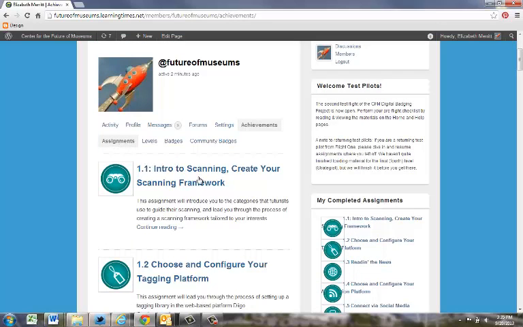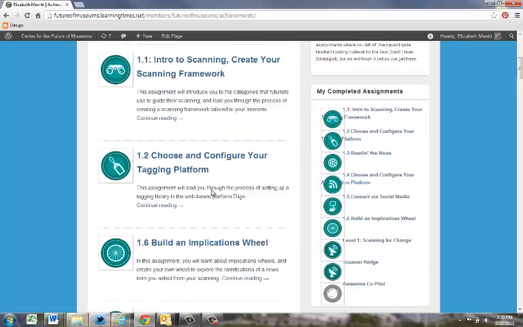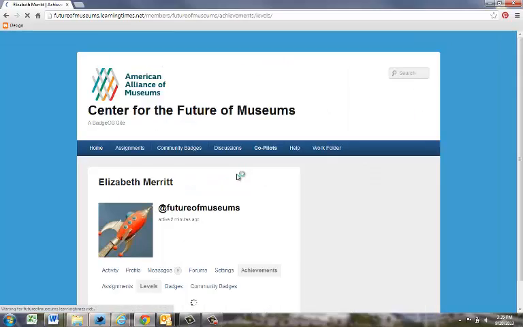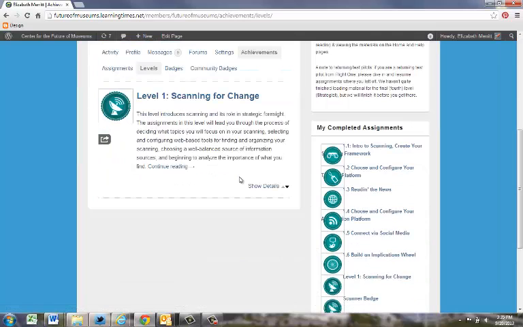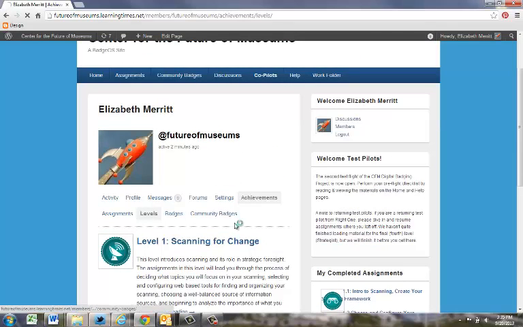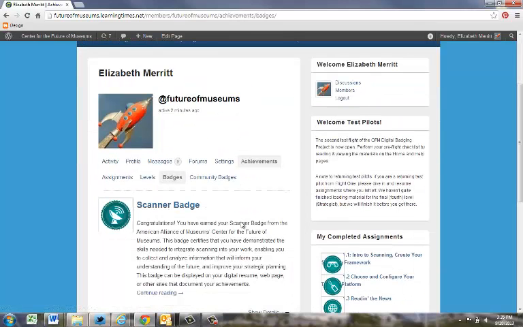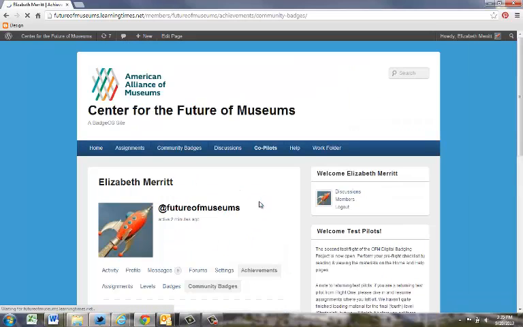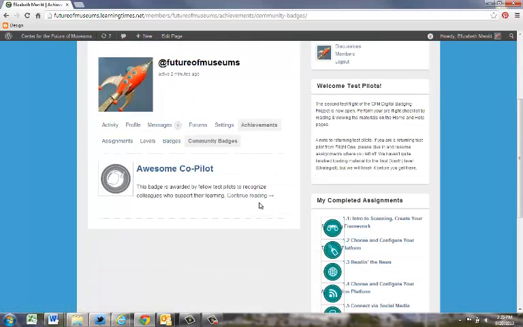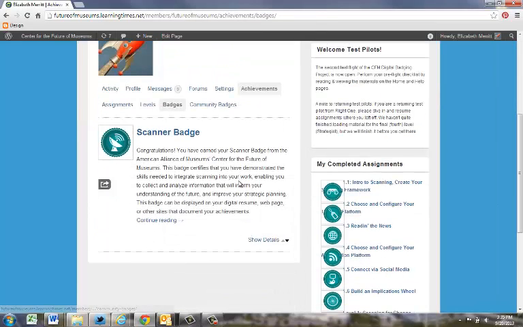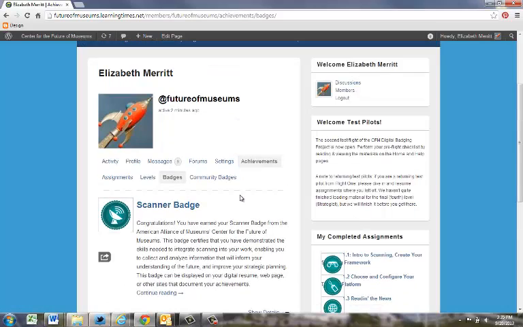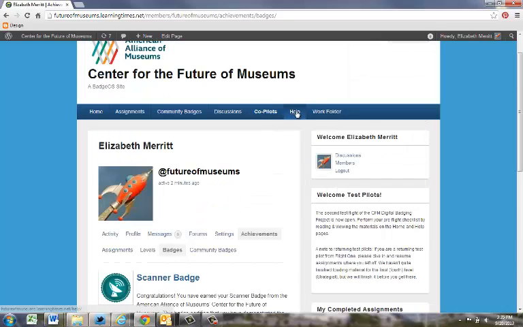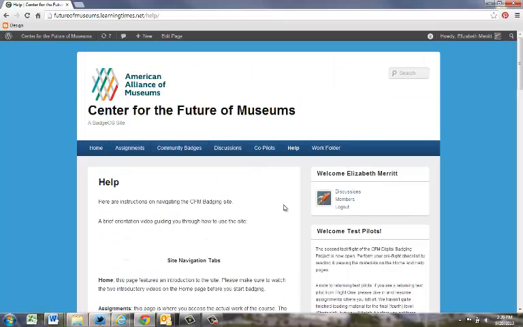So this is another place where you can look and see which assignments you've done. You can see which levels you've completed. You can see which badges you've earned, including the community badges. There's also an option of sharing these badges to Credly from this site. Though I've also given you instructions on the next page, the help page, for other ways to do that.